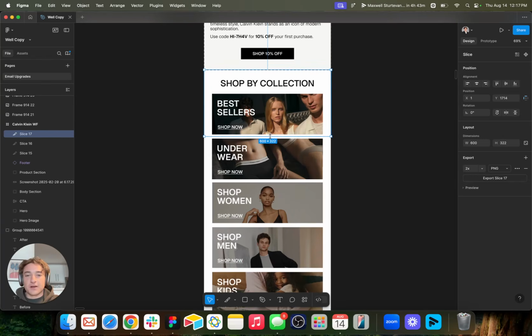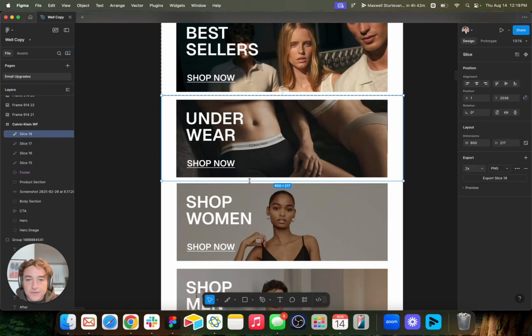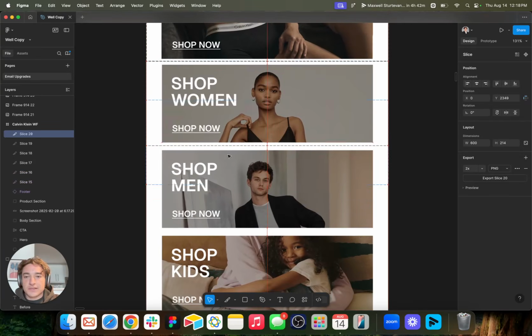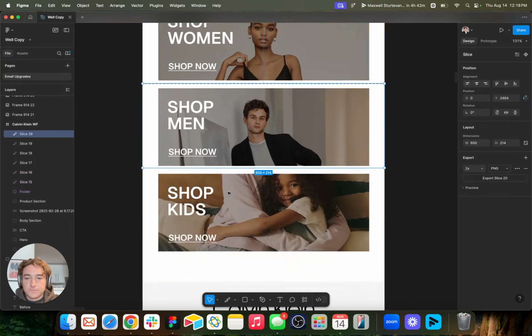And so we need to have different slices for different areas of our email that are going to have different links. So right here, maybe I'll go to like this, because when somebody clicks this button, we want to send them to the best sellers page. So we're going to have that slice go right there. And then next, we're going to do the underwear section, just like this. Let's go like halfway here. Doesn't need to be absolutely perfect, but we just need to slice everything to what we want. Keep copy and pasting.